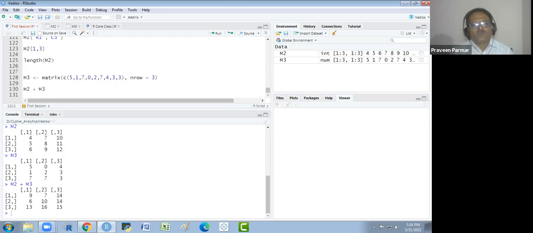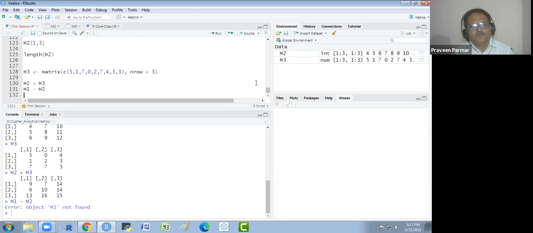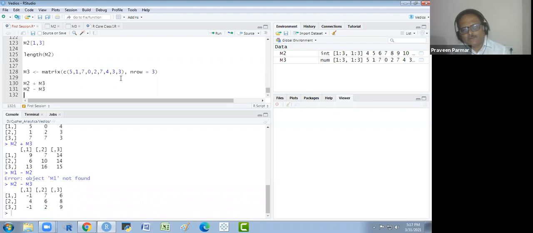And I run it. So I'm getting this. You see how it is working. 4 plus 5, 9, 7 plus 0, 7, 10 plus 4, 14. So the corresponding elements it will add. Similarly, if you want to subtract, it's also very easy. M2 minus M3. So we are getting it in this way.